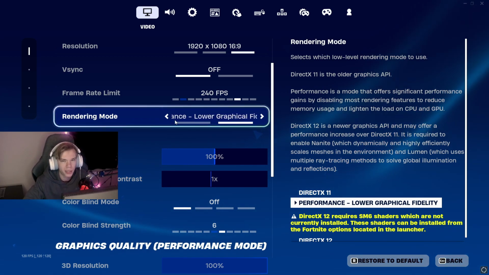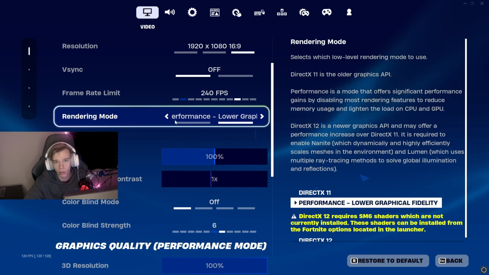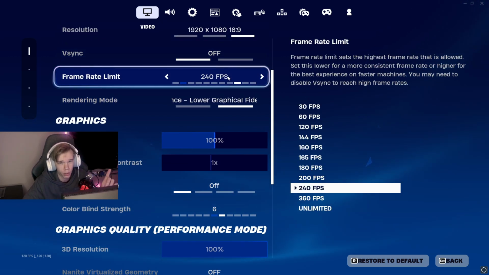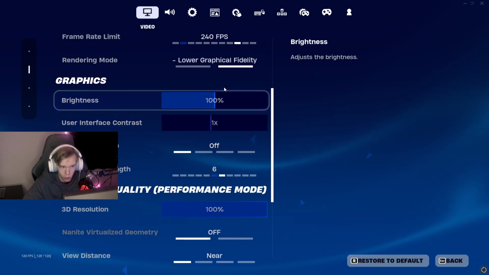I know it does take a little bit of time, and nobody wants to waste their time. They can watch one video and have it all done right there. So I'm just going to tell you, performance mode is more than likely the option for you. So run performance mode, run your FPS one above your monitor's refresh rate, and you should be good.